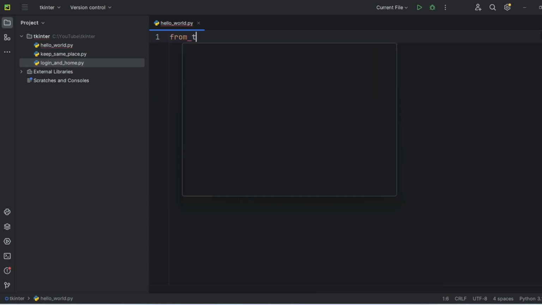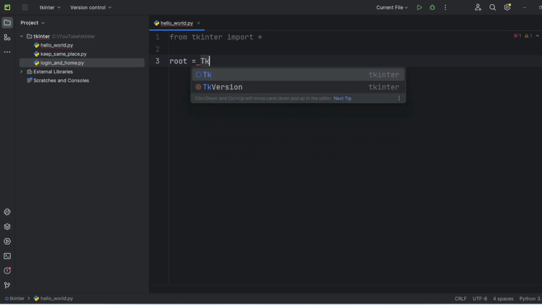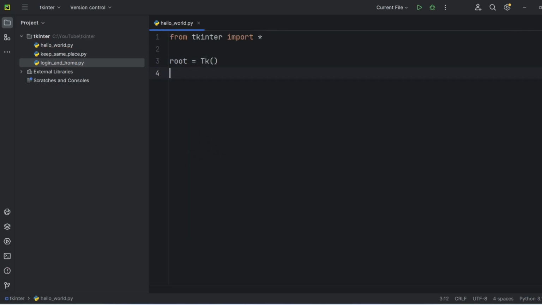Hi everyone, welcome back, and in this video we are going to create one sample application using Tkinter. So I'm going to import all the modules from Tkinter. Then we are going to create one main window using Tk, and that I have assigned to one variable called root.